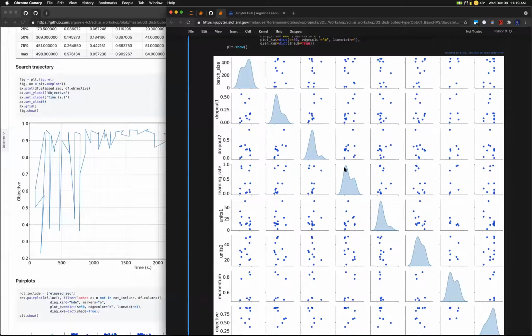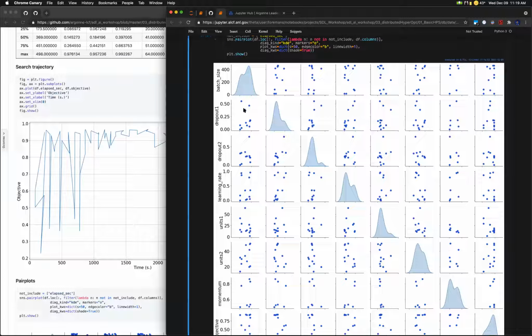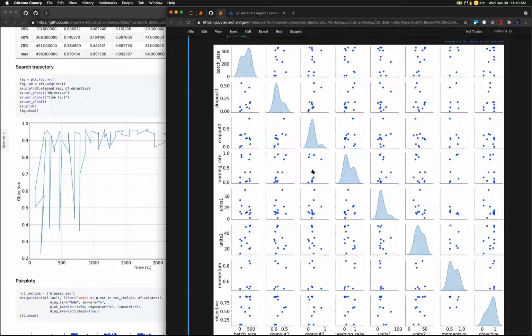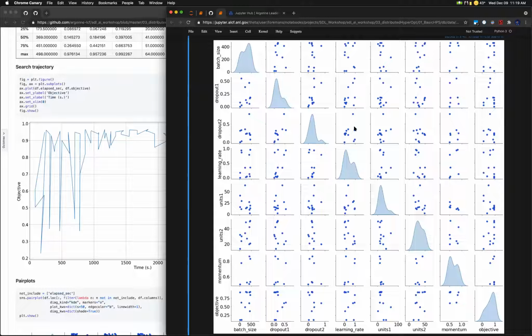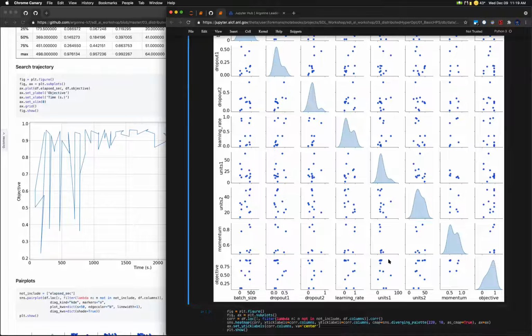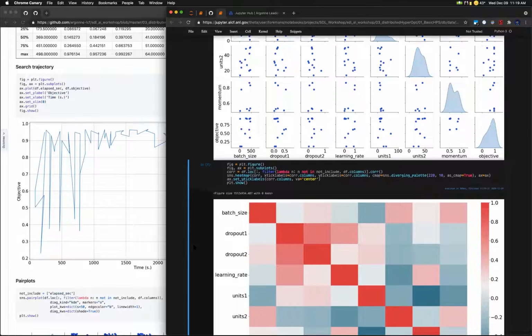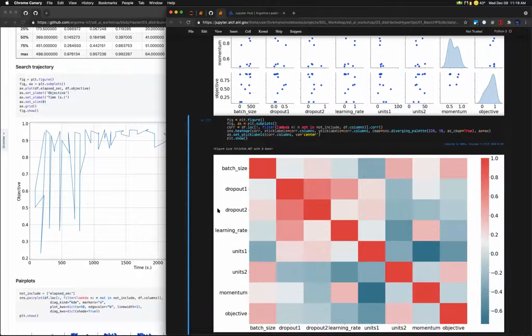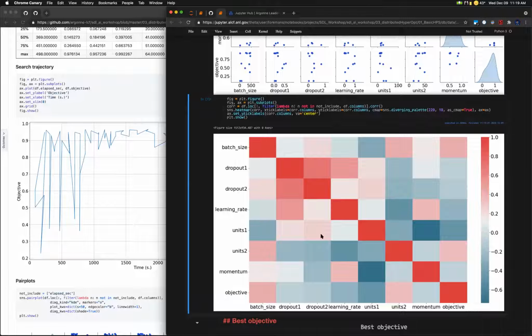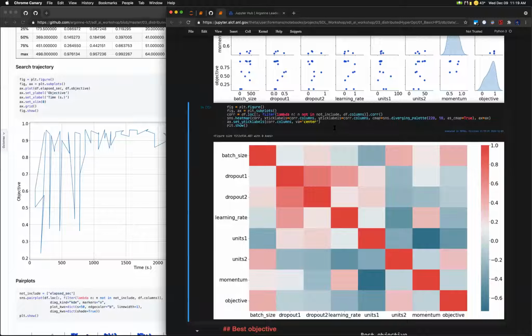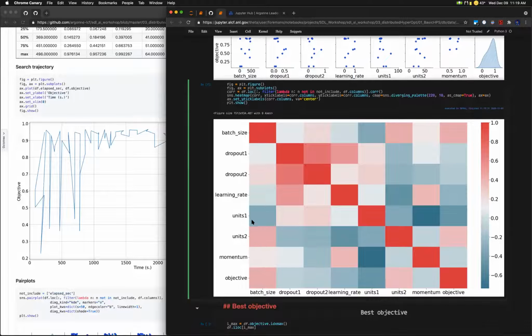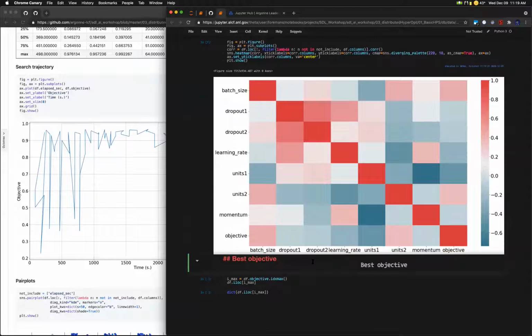But yeah, this is a pretty informative plot that lets you look at the relationship between different hyperparameters and ultimately their effect on the objective. And then finally, you can generate this heat map for each of the different hyperparameters and see the correlations between different hyperparameters as well, which is just another illustrative way of looking at the results from your hyperparameter search.